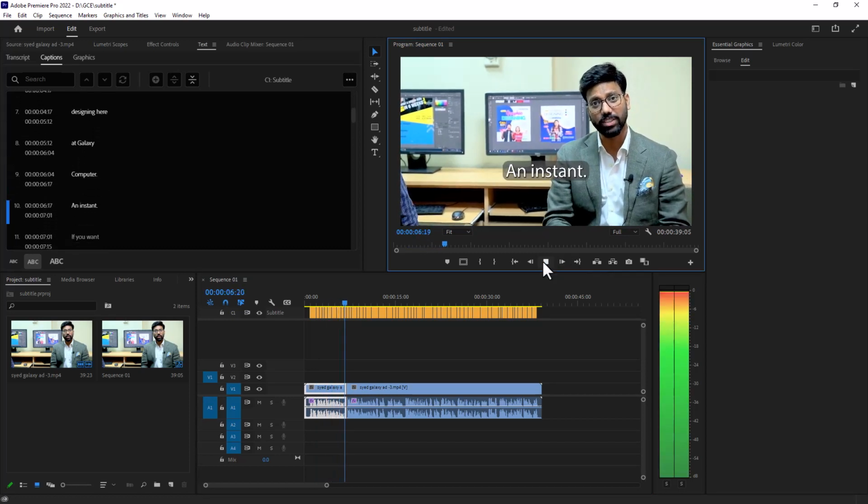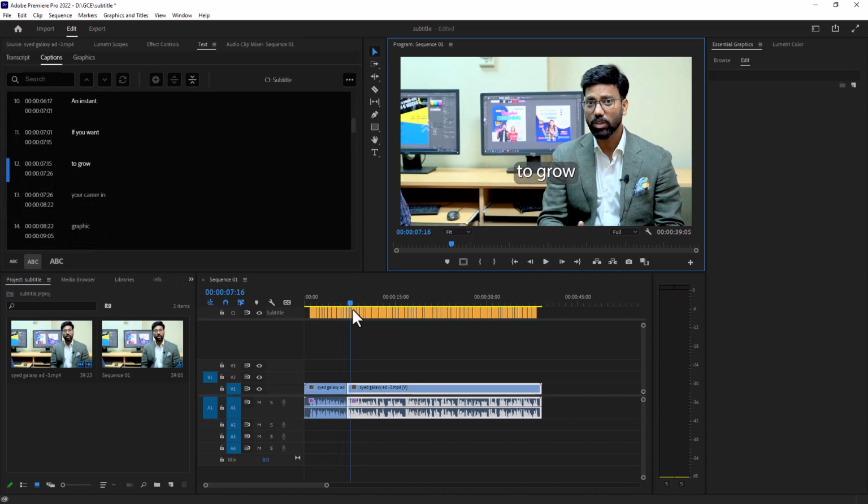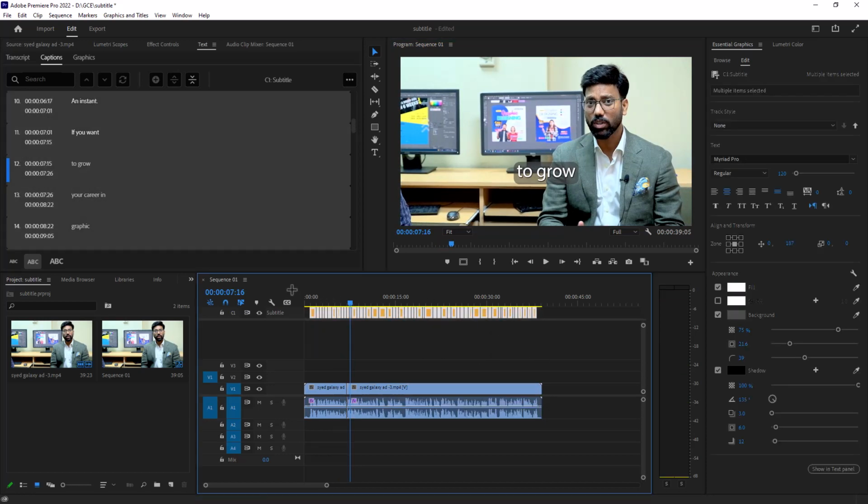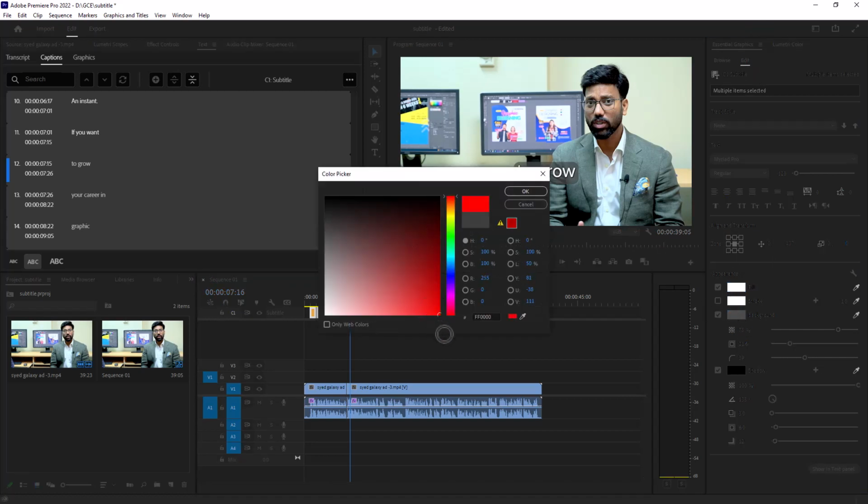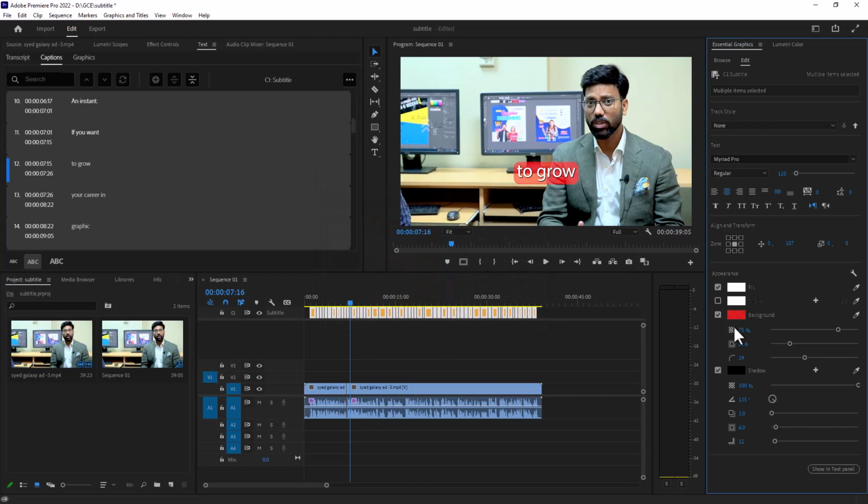All right, same if you want to change the background color, again select all the captions, go in the edit panel, and here you can change the fill color, even the background color. Go here and choose the background color, like that it will change. And you can change the opacity also.